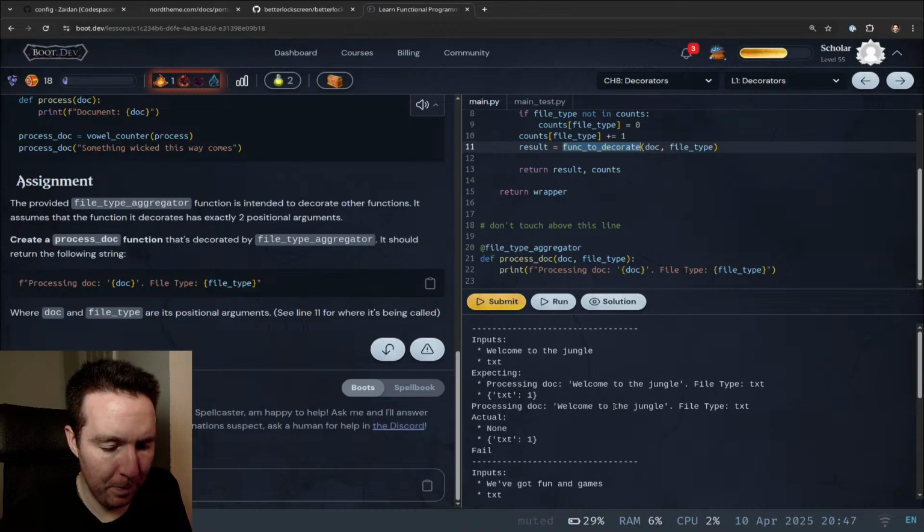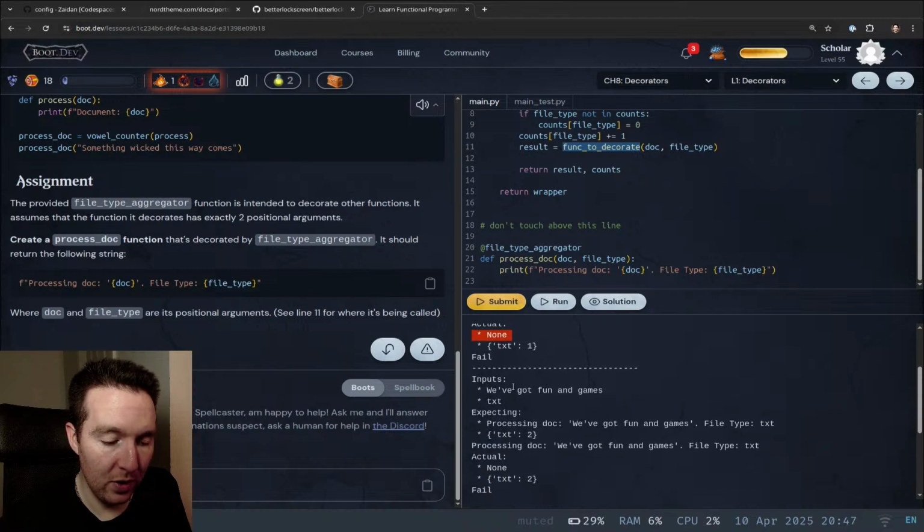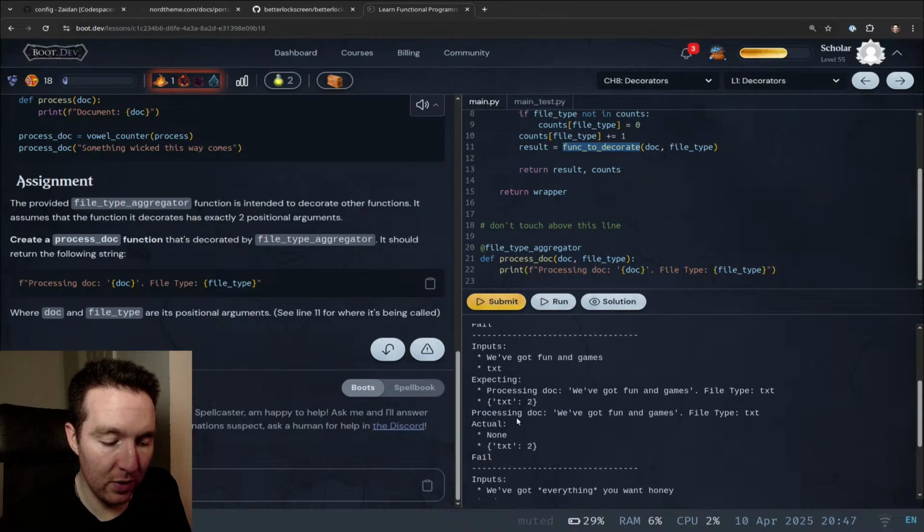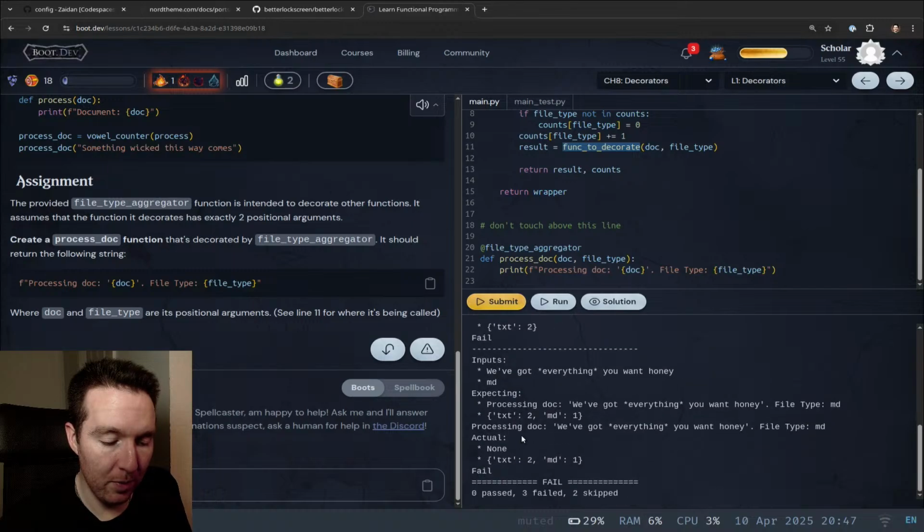So why did it fail? Inputs: welcome to the jungle, txt, expecting this and this, processing doc, welcome to the jungle, file type X. Actual: got none in tx1, tx2. So it's missing this part.